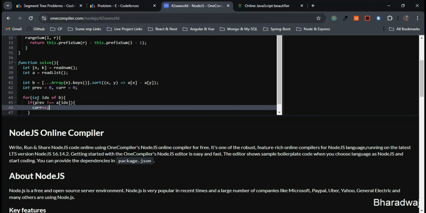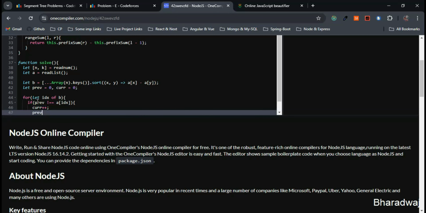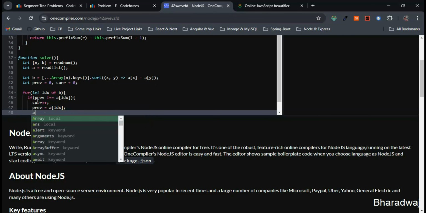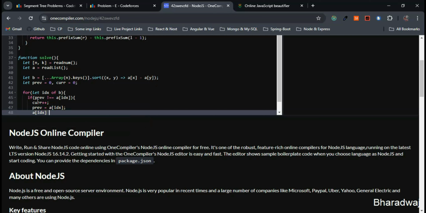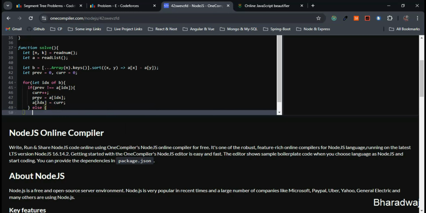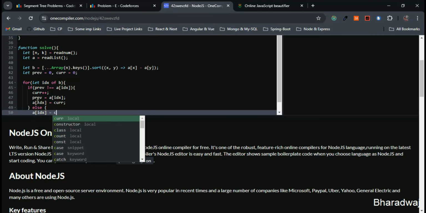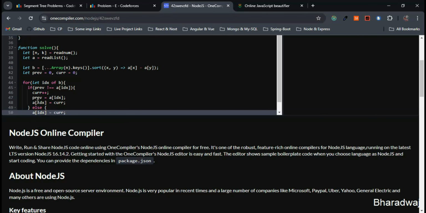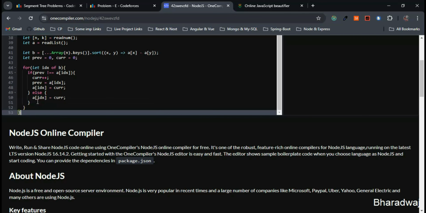First we will increment current index. Next we'll update the previous value. Updating the previous value is nothing but, again, a of idx. In this way we can write. Then we will assign the compressed value, nothing but a of idx equals current. So this one I can write. Else, what we will do, we will maintain the compressed value for the duplicates. So here I can write a of idx equals current. So we are just maintaining the compressed value for the duplicate.